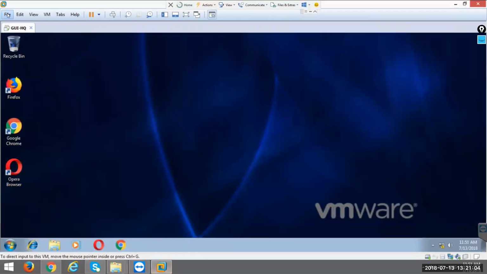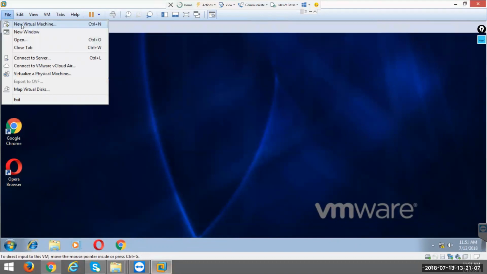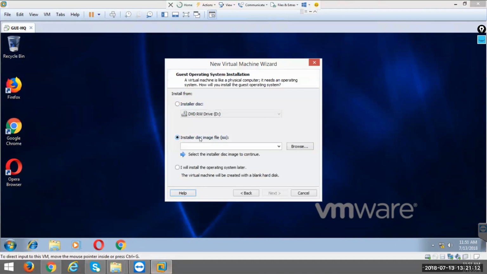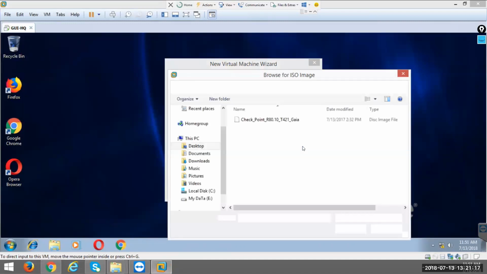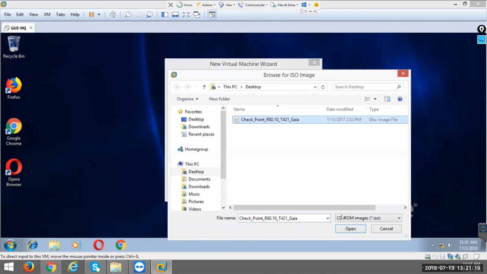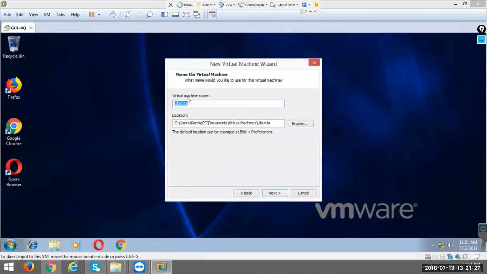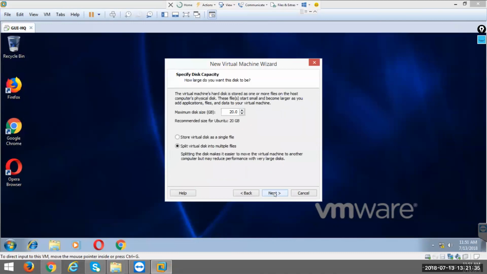So I'm just going to create a new virtual machine, and I'm going to tell this VMware Workstation that please install the operating system through this ISO. It is Linux based, and the name is SG-HQ. Okay, and how much hard drive I need? I need 100 GB.